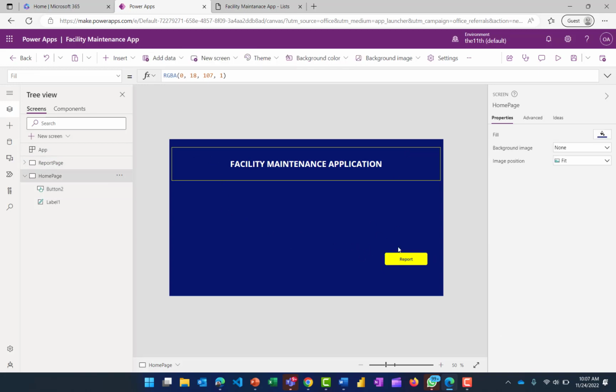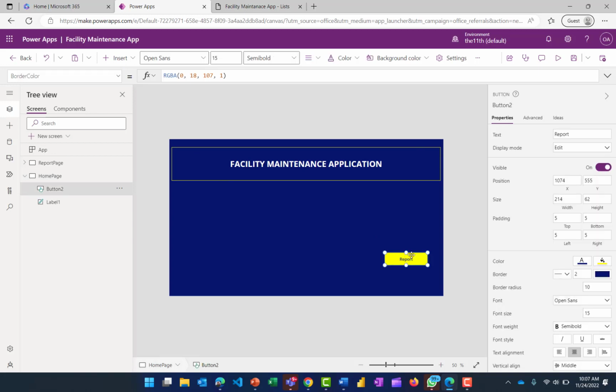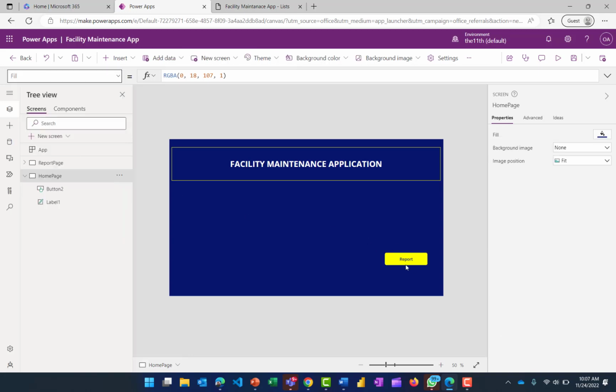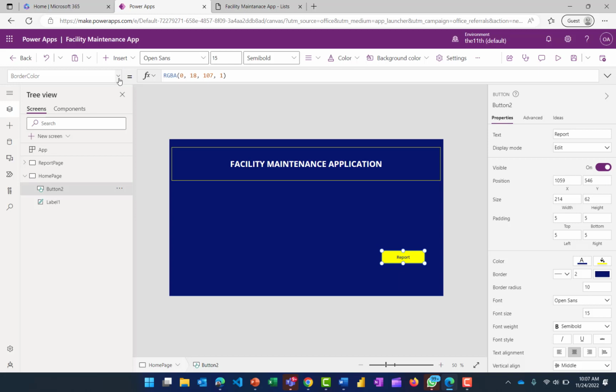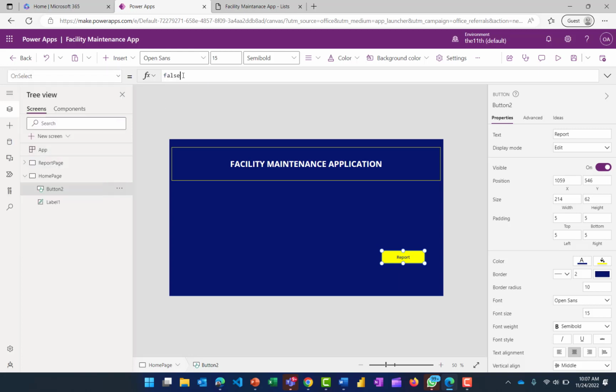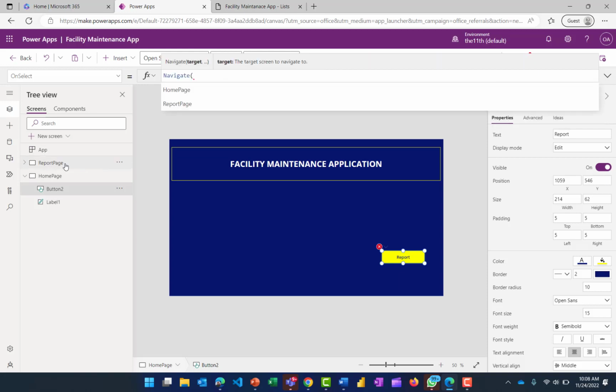Now that you have this, the next thing you want to do is connect this page to your report page. So go ahead, select your button, go to the properties of the button and click on select. Select is a property, change it from false, say navigate to report page. Where are you navigating to? Report page. So select report page and close.